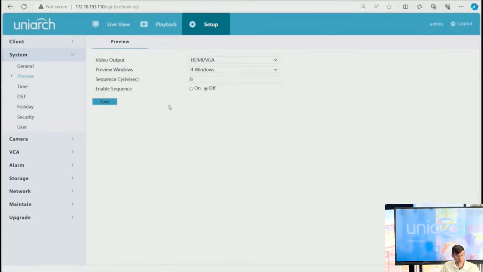Preview, I think this is actually pretty self-explanatory as well. Again, the video output you can configure, the preview windows you can configure, and the sequences, the cycle in seconds. So we can set this up from 8 to 3600. And obviously this one needs to be enabled first before it can work. So this is the preview setup.